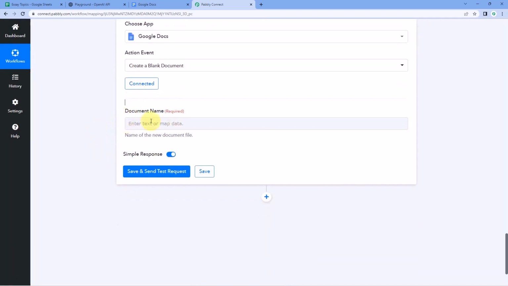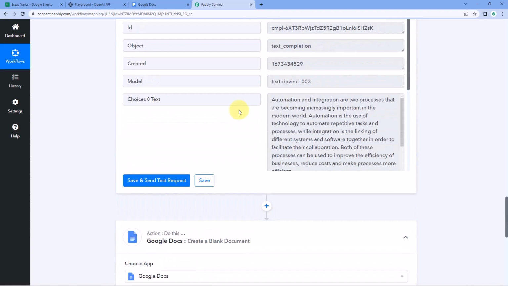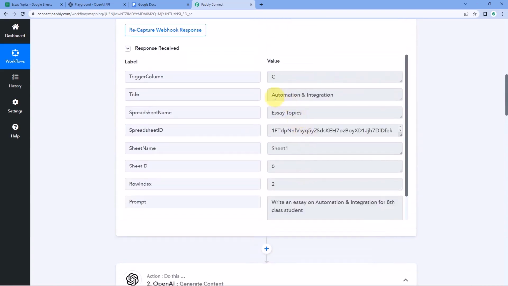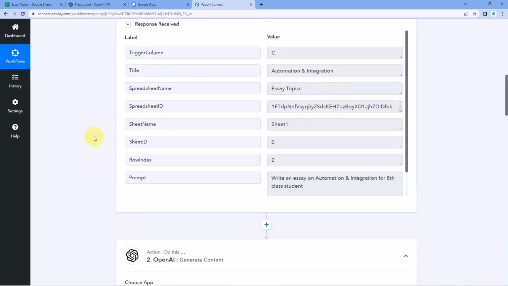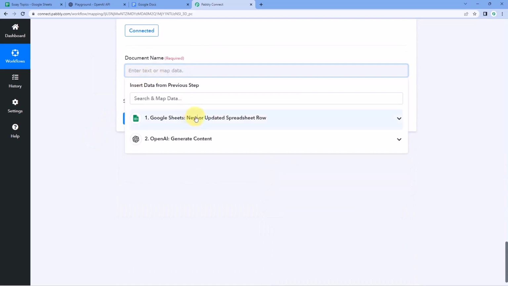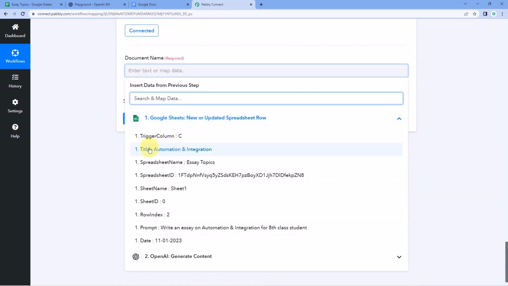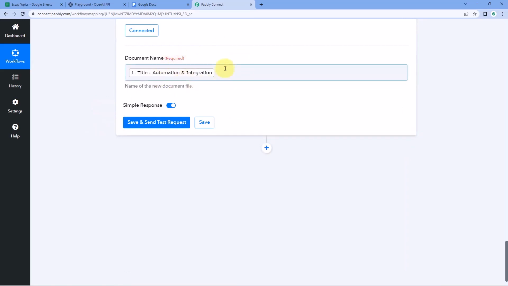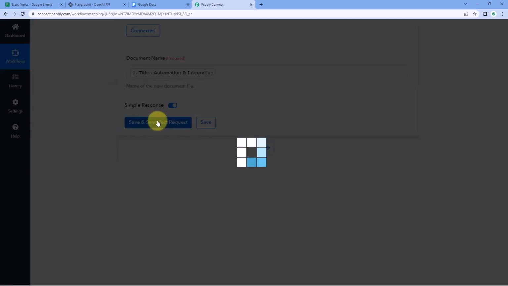After making this connection, the only thing it asks us is the name of the document we are creating. We have added the title of the essay in our Google Sheet, and we have received that response in Pabbly Connect in our trigger window. I want this title of the essay to be the name of the document in which we are going to save the essay content we generated from OpenAI. So we are going to map the same title response in this document name field. Just click here, and from the drop-down under Google Sheet responses, select the title response and it will be mapped over here. After mapping this, just click on Save and Send Test Request.